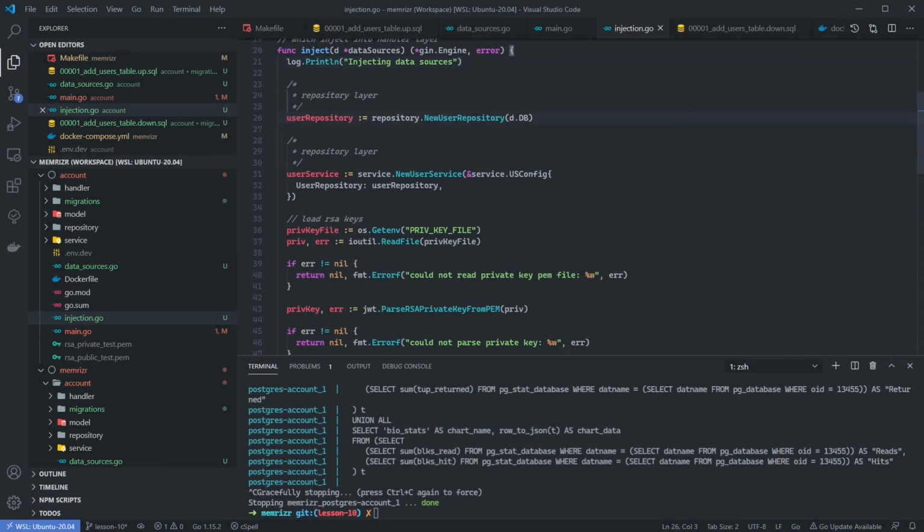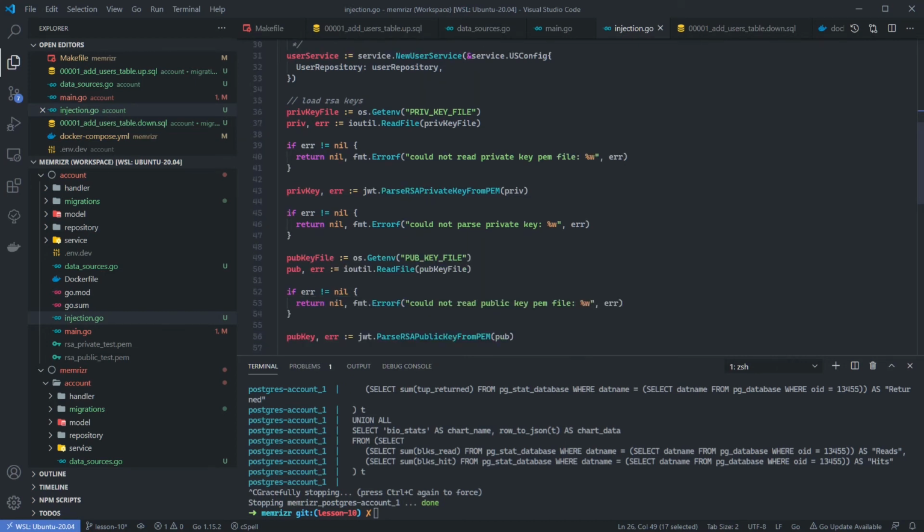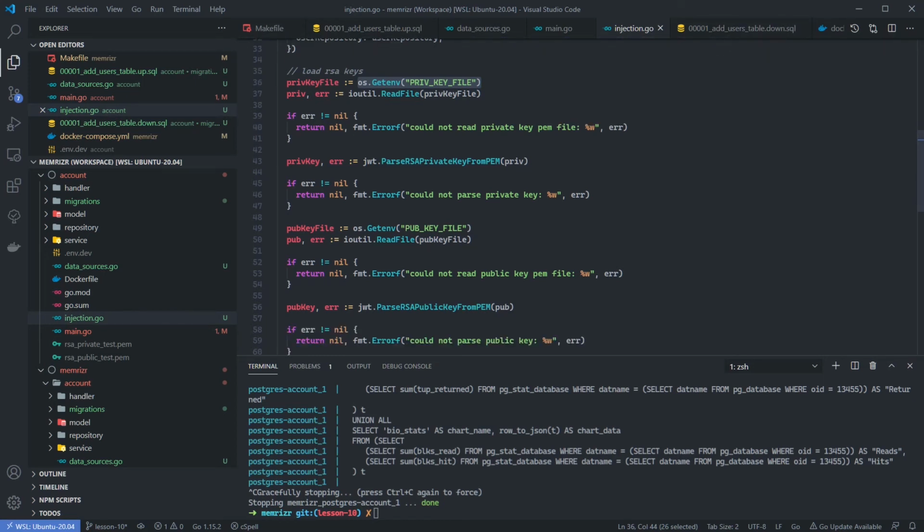We create the user repository using the factory NewUserRepository. We then instantiate a user service by injecting this user repository into it. Note that we're using these factory methods or functions that we've been creating throughout the course. Then there's a lot of code here just to load the RSA key files from a file. Do note that we're using the environment variables that we just created in .env.dev, and we check for errors. We use the JWT parse RSA key methods to get these keys.